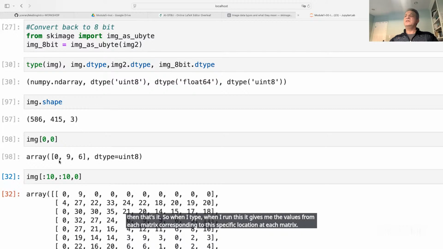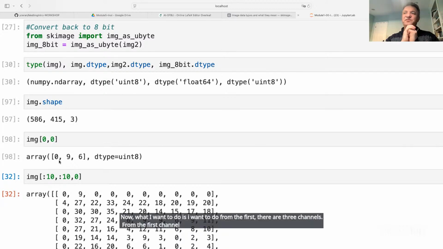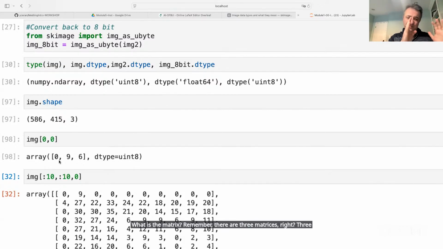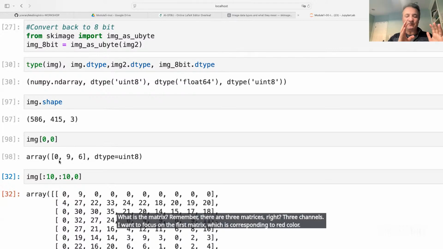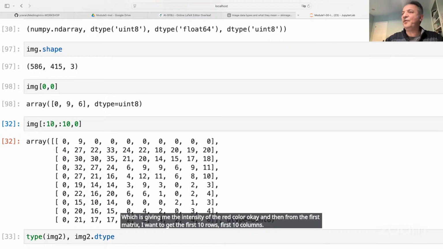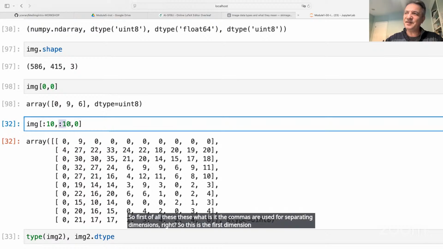Now what I want to do is, there are 3 channels, 3 matrices representing this image. I want to get the first 10 rows and the first 10 columns from the very first matrix. I want to focus on the first matrix, which corresponds to red color, giving me the intensity of the red color. From the first matrix, I want to get the first 10 rows, first 10 columns. First of all, commas are used for separating dimensions, right? This is the first dimension, this is the second dimension, this is the third dimension. The third dimension corresponds to those matrices. If you set the third dimension to 0, you are talking about the first matrix, which is red color.